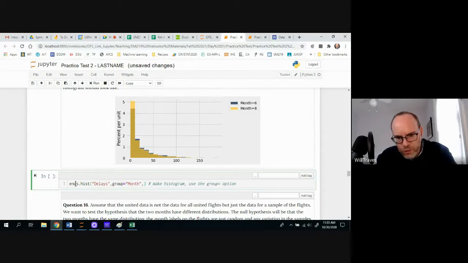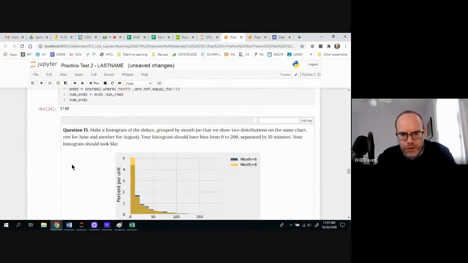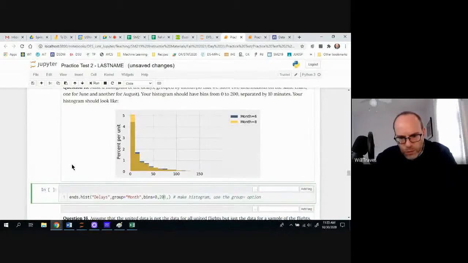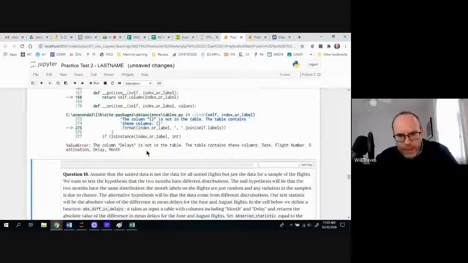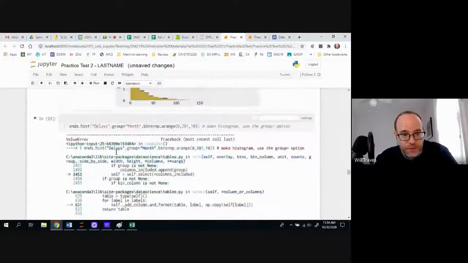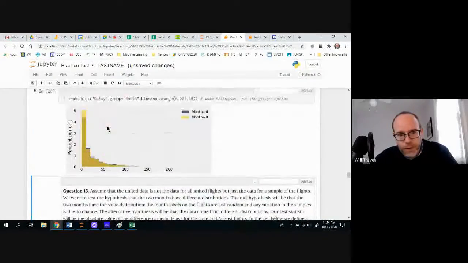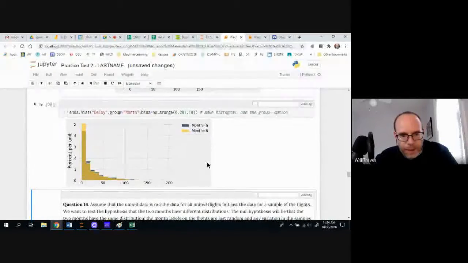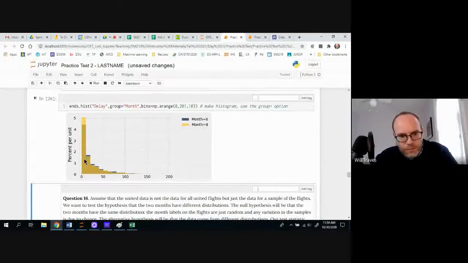Grouping on the month so that we get 2 of them, and then bins. Bins starting at 0, going to 200. I'll put 201, oops. I think I need an np.arange. And then offset by 10 each time. And I can't see delays in the table. It's because it's called delay, not delays. There we go. Looks like a pretty good histogram. The two histograms don't look that different, just a little bit different.